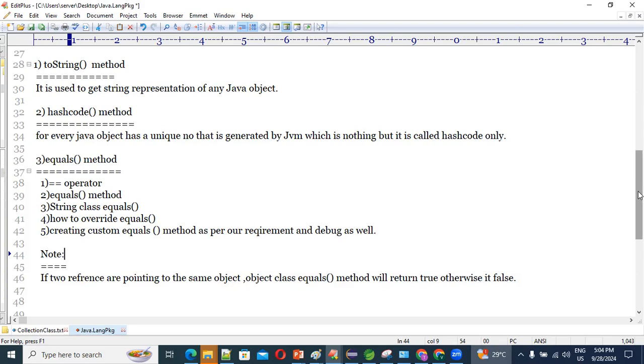So what is that question? The contract between equals and hashCode. This is also a very favorite interview question of every interviewer: what is the exact contract between the equals and hashCode methods? In this entire video I will explain it. Before starting, we'll briefly discuss the default implementation of both methods, which I already discussed in an earlier video.